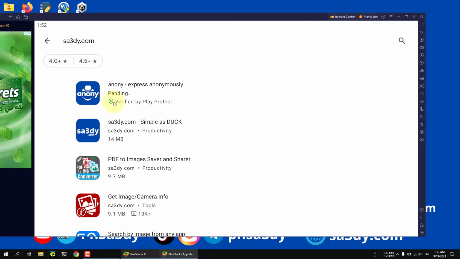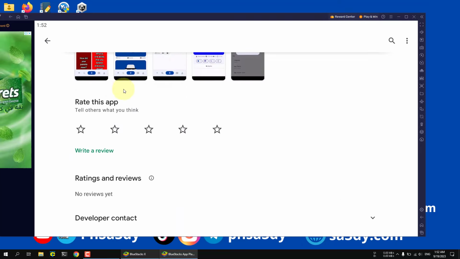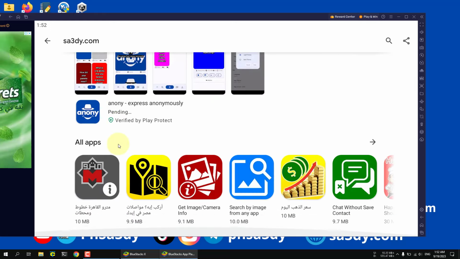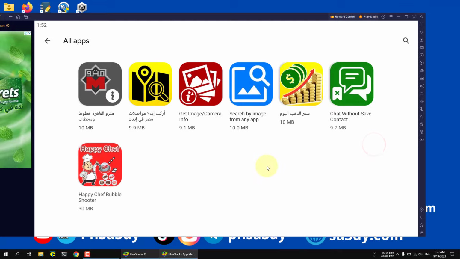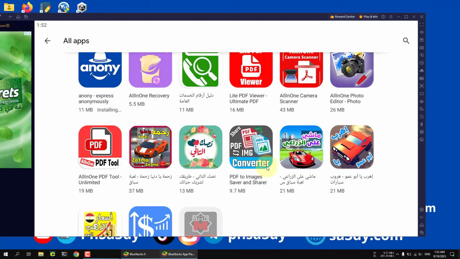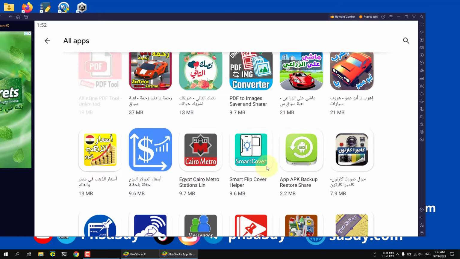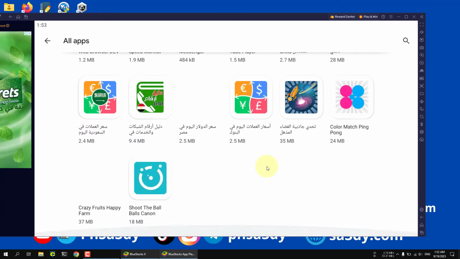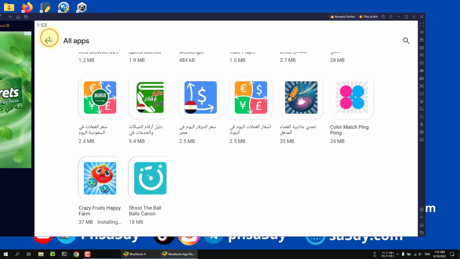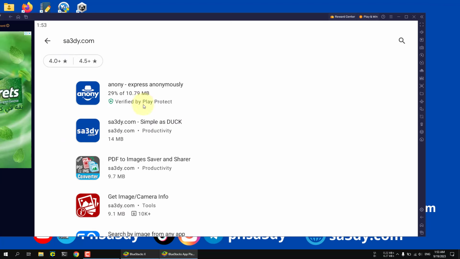Now we can install any other application or game from our games and applications. Let's try to install a small game like Crazy Fruits Farm and watch. It's downloading. Another application is downloading right now.